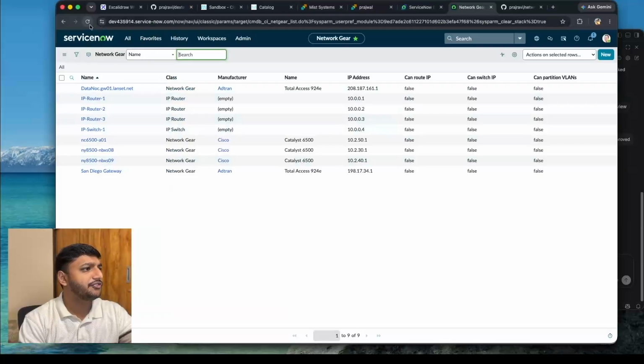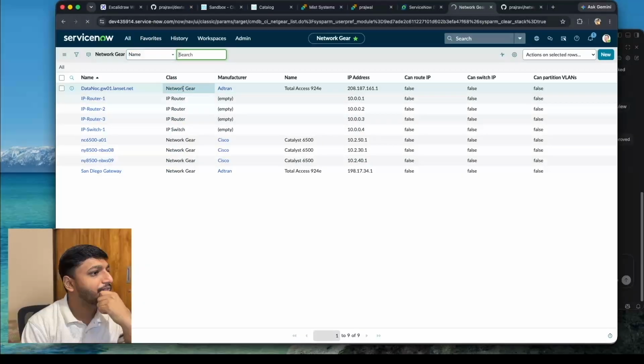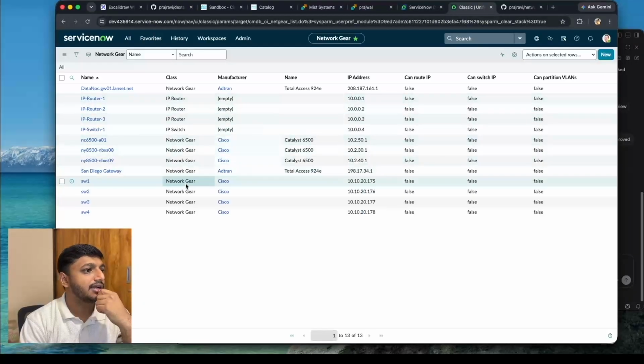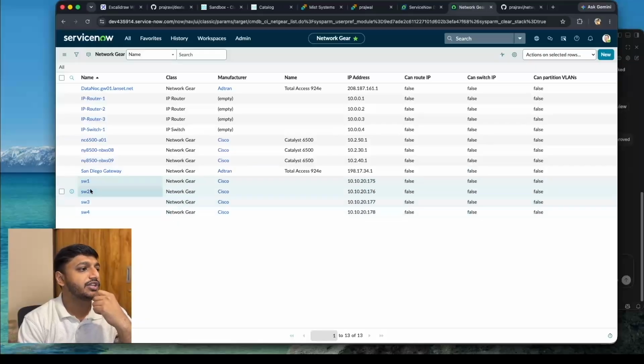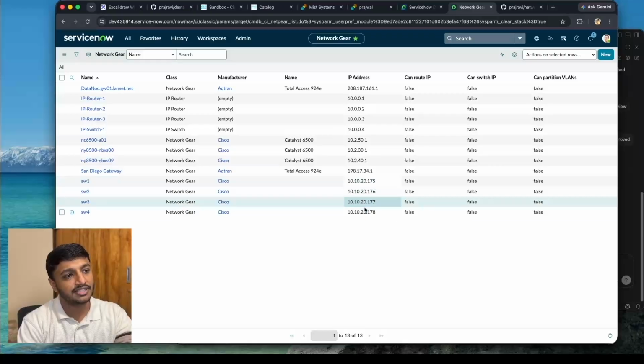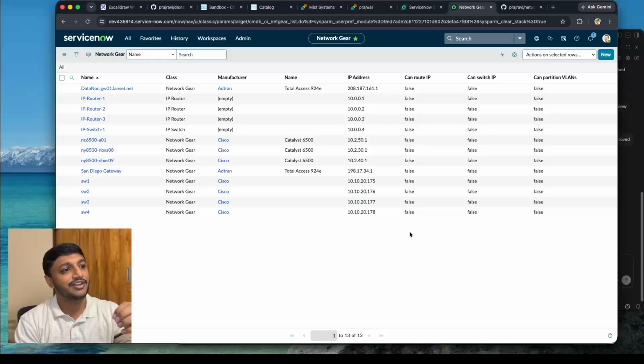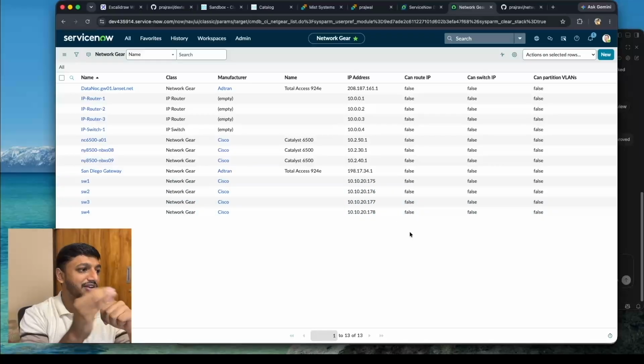Let me refresh this. Let's see. Yeah, here we go. We can see switch 1, switch 2, switch 3, switch 4, which were there in the Catalyst Center, have come here. It has identified that the manufacturer is Cisco, and it has also assigned all the IP addresses correctly. With the help of AI, we were able to add the switches to the inventory.